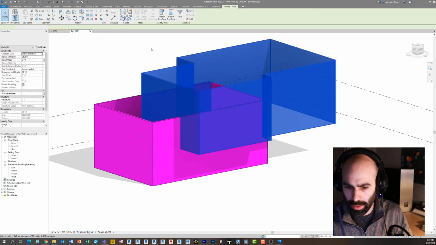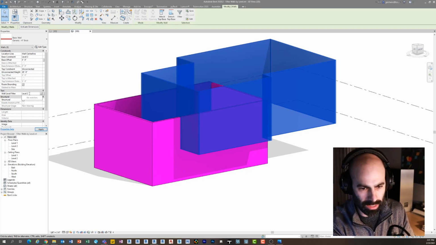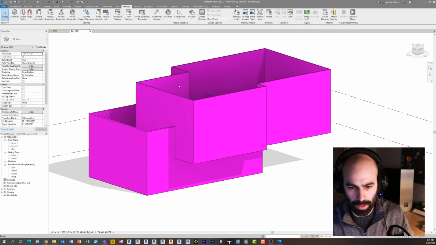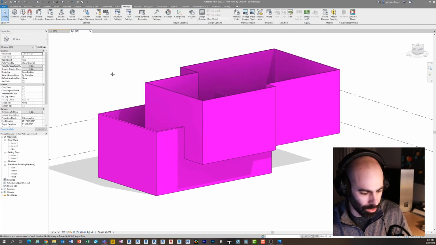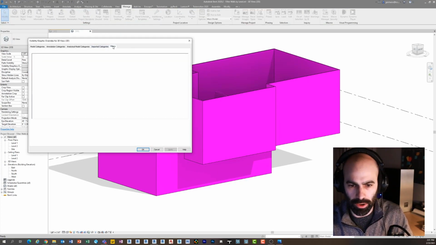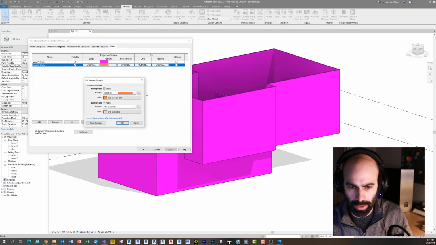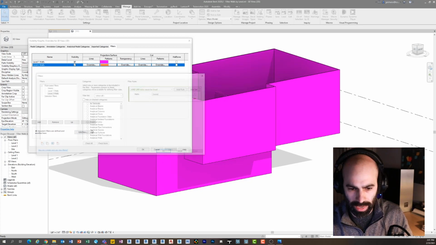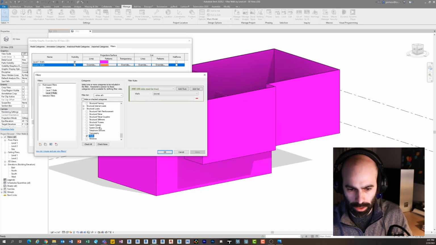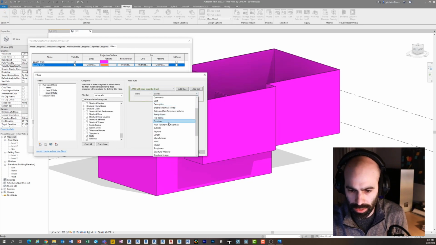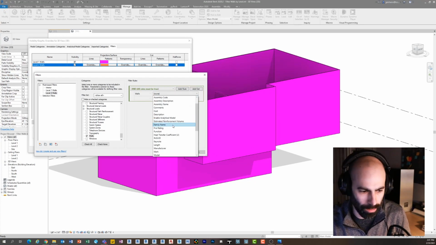Well, if I wanted to, I can actually just tab and select, and I can say, I want these to be level 2. Right? So I just typed in the word level 2. So just in general, how does that work? If I go to filters, VG on my keyboard, and now my filter, I can say edit new. I'll go down to walls. I can actually filter by that parameter.